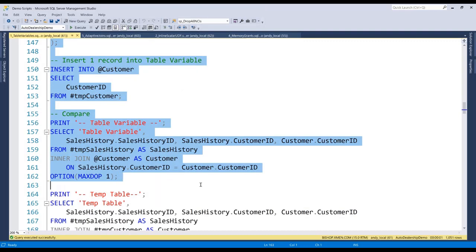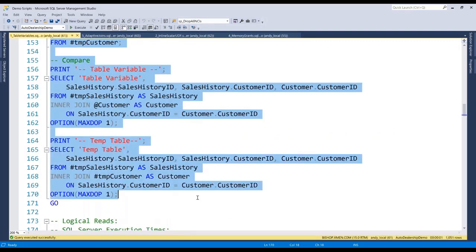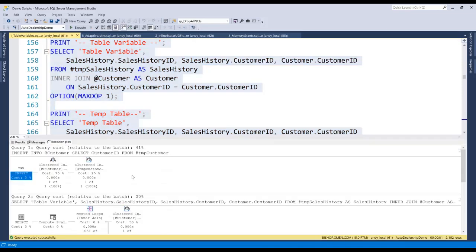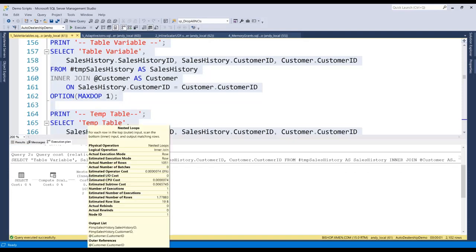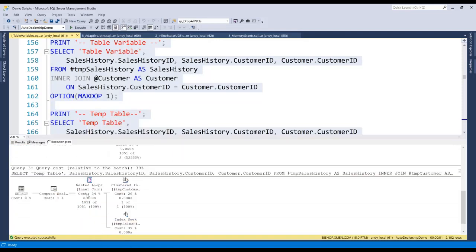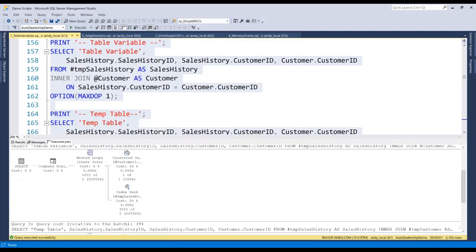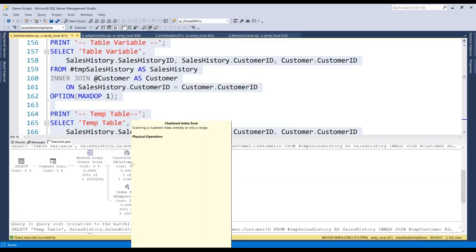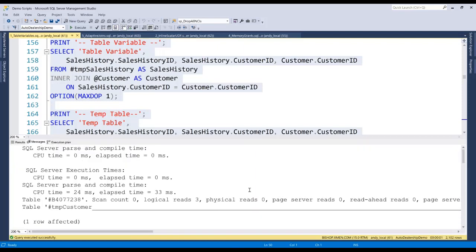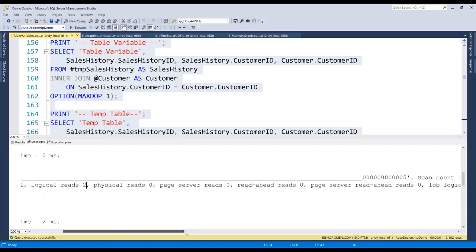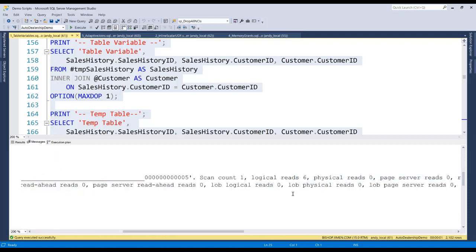First, I'm going to do a variation of the joins, a table variable to a temp table. Then I'm going to run the temp table against a temp table so that we can compare and contrast the two. In this case, we have a nested loop join once again, and then another nested loop join for the temp table versus the table variable. Then under the messages tab, table variable, 2 logical reads, 6 logical reads, no big deal, because again, it's a small amount of data. So that's kind of our baseline.